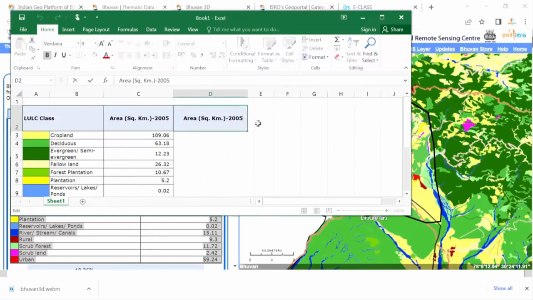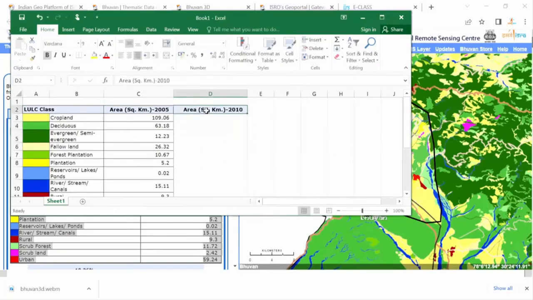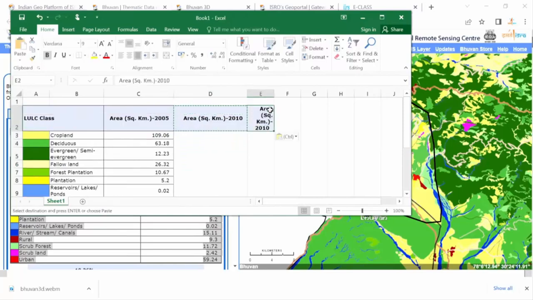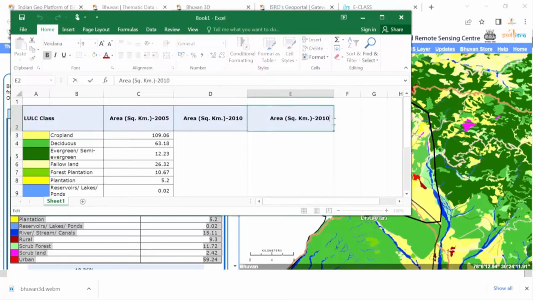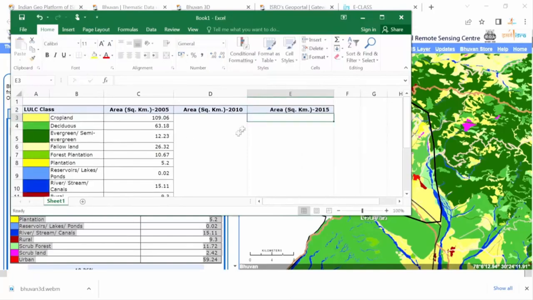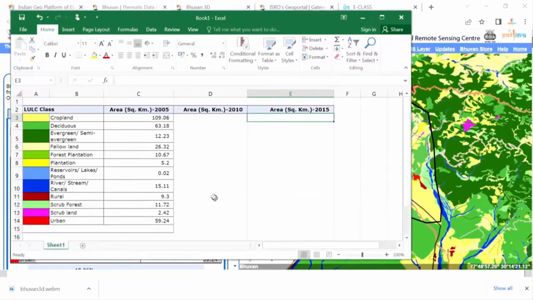So I will take that also, and then I also want the area in 2015. Okay, so how to do that one? Just see it here. I am creating those three columns here. This is 2015 now. So these areas I will get from here, using the same method like this. Okay, so I will just do this also.